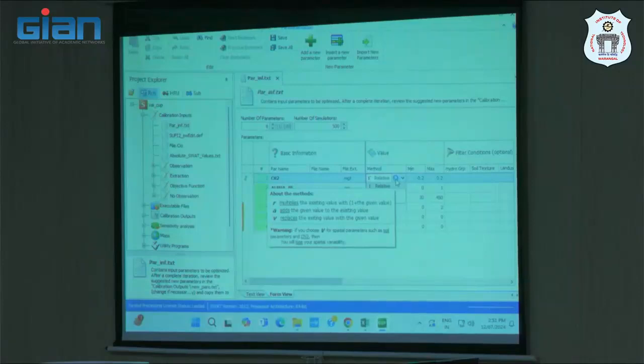When you are choosing the relative method, that particular range should be in between -1 to 1. So we will get one value. Suppose you got -0.3 after all iterations. So 1 plus -0.3 will become 0.7, right? 0.7 will be multiplied with the initial value. So the value will reduce. 70 into 0.7. That reduced value will be used for the model run.